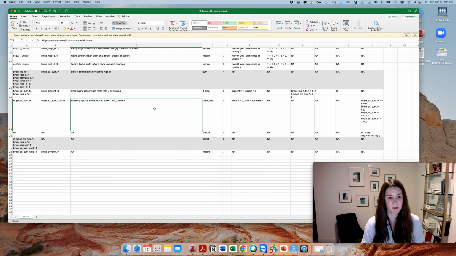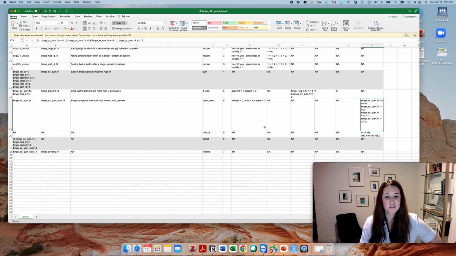And then in this same step, I'm also going to create another way of thinking about these symptoms, which is maybe I want to split them into absent, mild, and severe, where if you don't have any symptoms, you're going to be absent. If you have 1 or 2, you might be mild, and more than 2, you might be severe. Or more than 3, sorry, this is how I coded it. So that is what I coded right here.